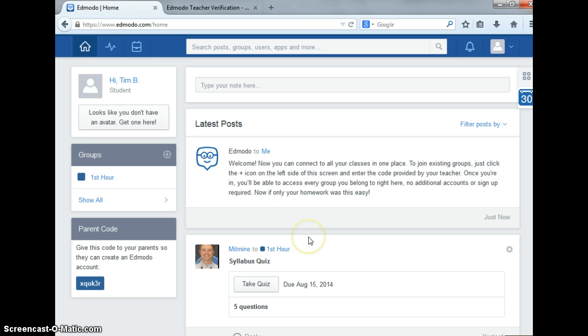Now you're entered into the classroom, and this is what your screen should look like. I do have a quiz posted right now over the syllabus. That's more or less just to get you familiarized with how to use the quiz, and we'll be doing that portion together. Once again, if you have any questions, feel free to email me or stop by my classroom in the morning.